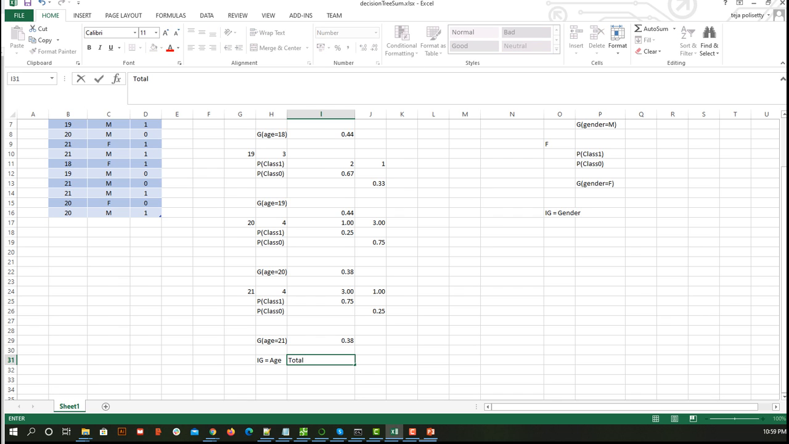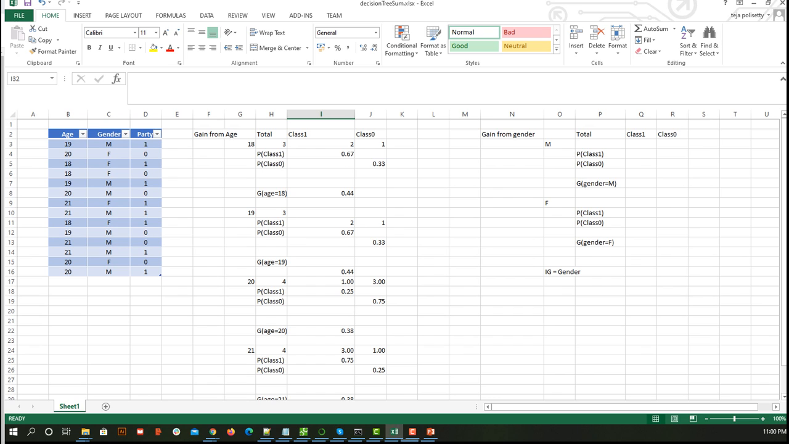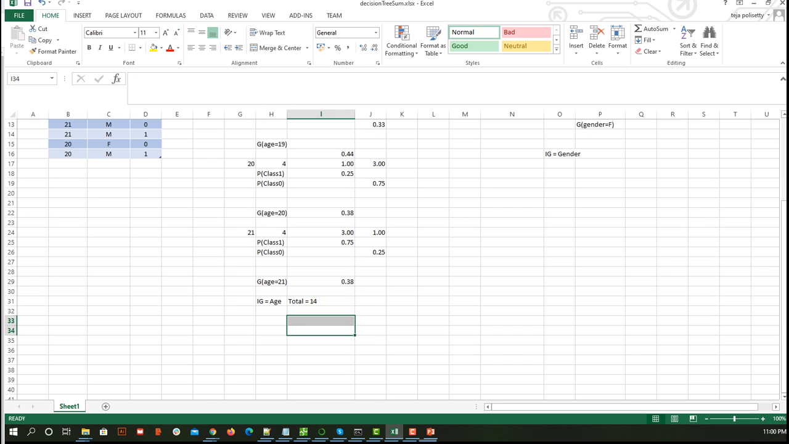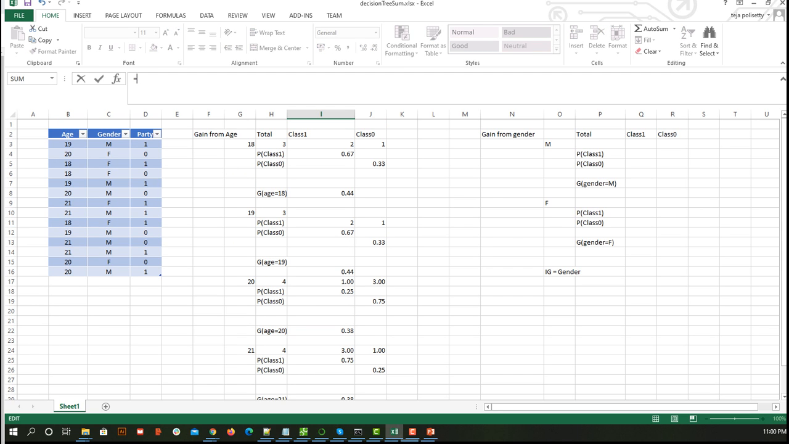For calculating the weighted average, my total people belonging to the age group is 14, correct? Now I have to consider all the categories in age. What is the first category? The 0.44, and how many members belong to that class? 3. So I first write my total members: 3 belong to age 18 and total members are 14, so 3 by 14, and I multiply it with 0.44. That's it. So this was done with age 18.